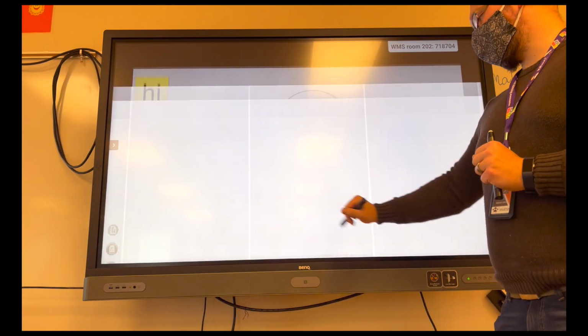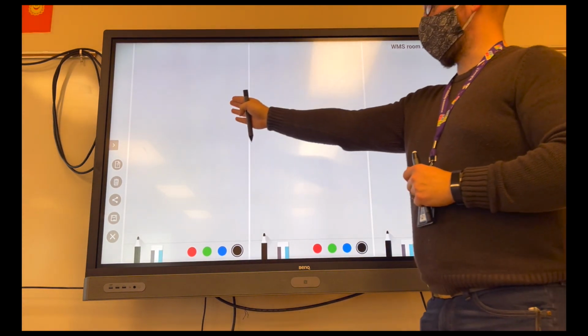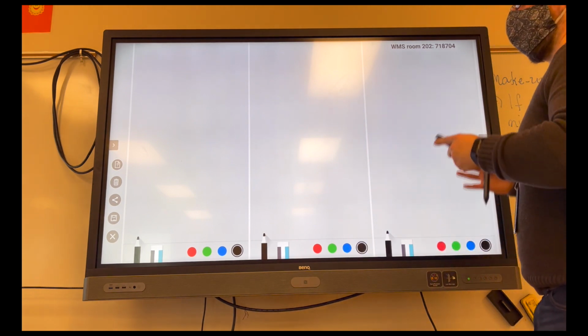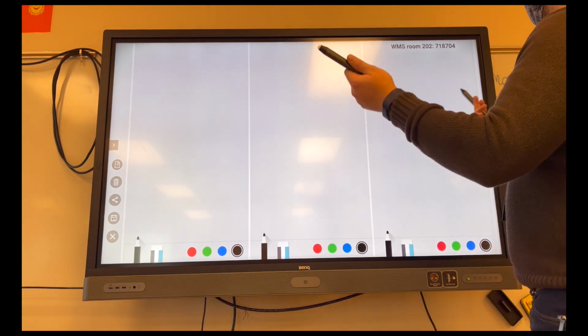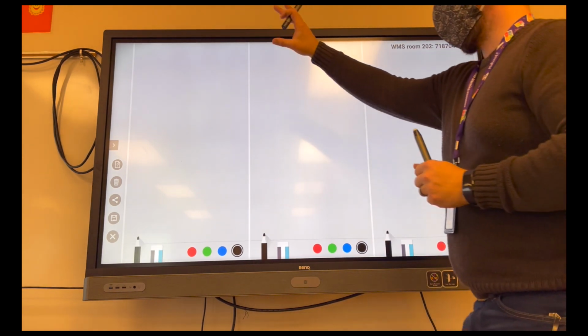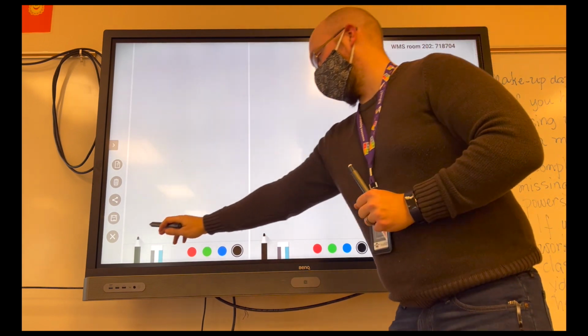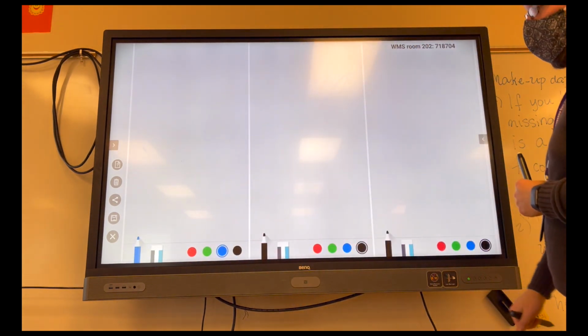And then the last one has some cool functionality as well. This one essentially splits up your board into 3 smaller boards if you're having multiple students come up to the board and work at the same time. Obviously, since there's multiple pens, it's not required that you do this, but this gives each student that's up at the board their own pen, their own eraser.